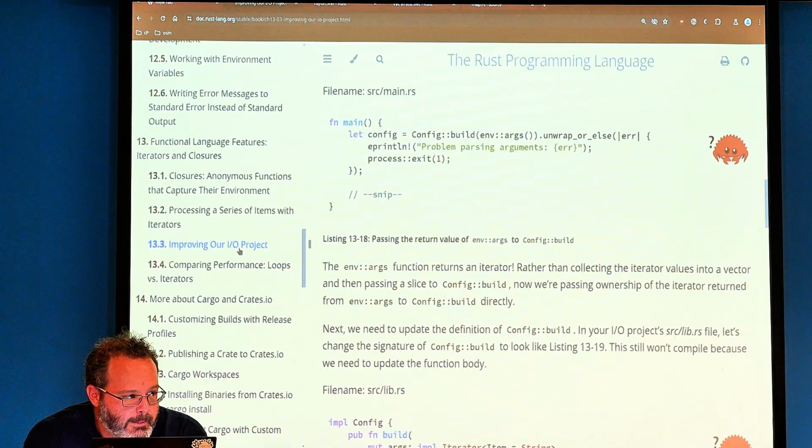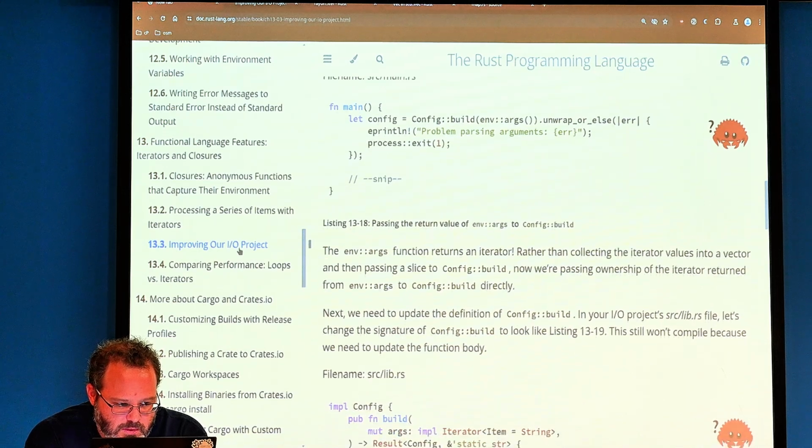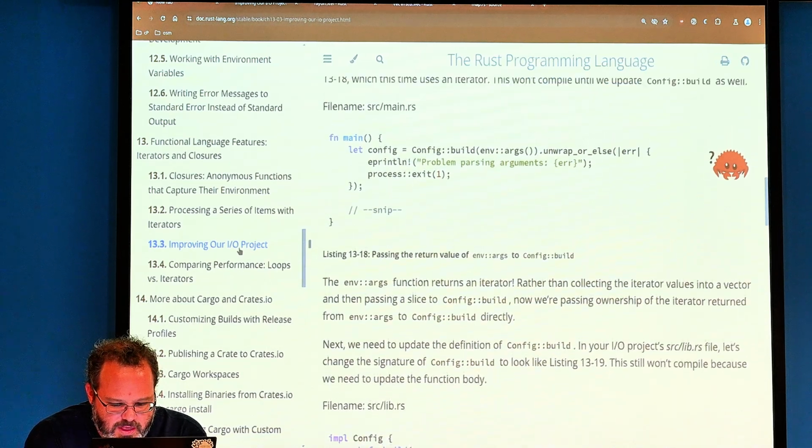What was the one that doesn't copy the string? It just returns a new container. Doesn't copy the string? The slice. That's it. Yeah. The env args function returns an iterator. Rather than collecting the iterator values into a vector and then passing a slice into config build, we're now passing ownership of the iterator.